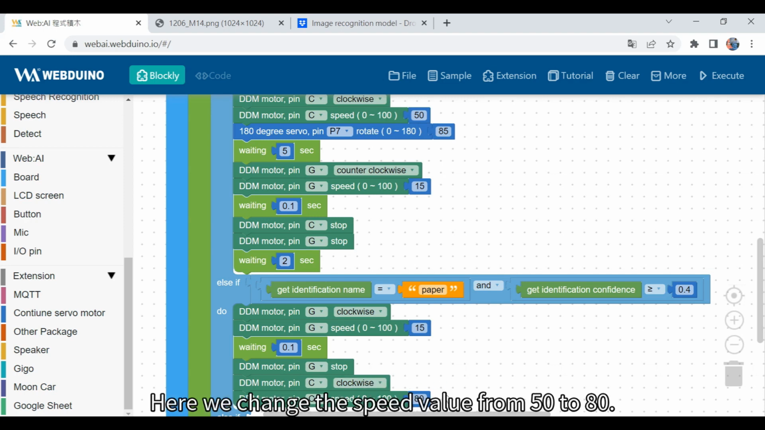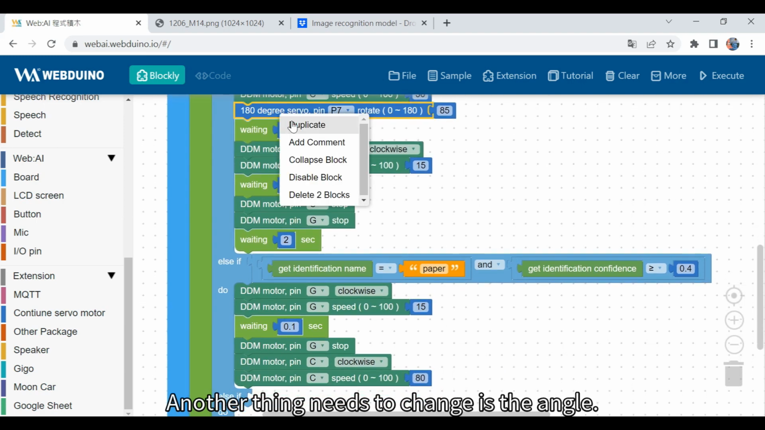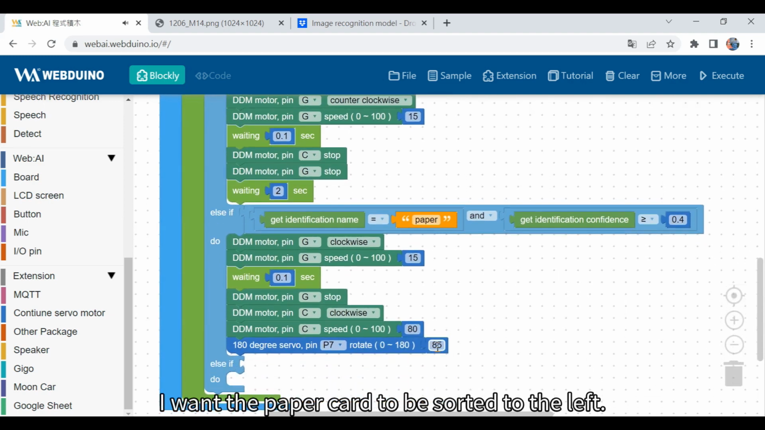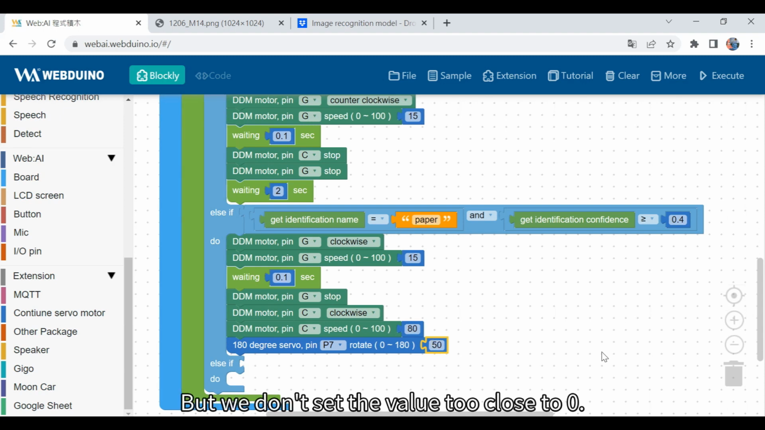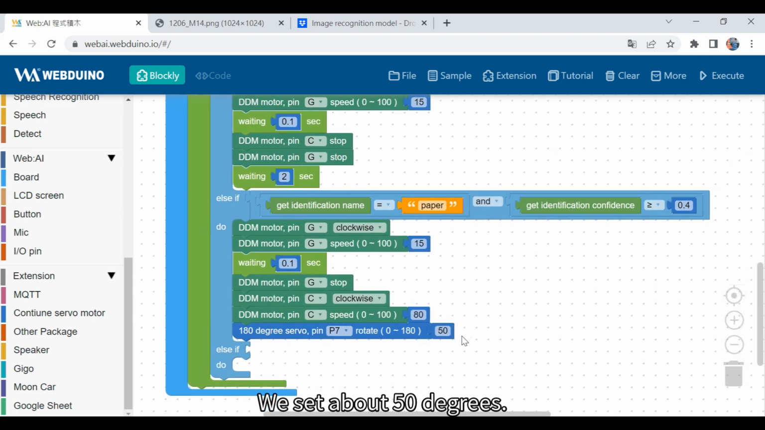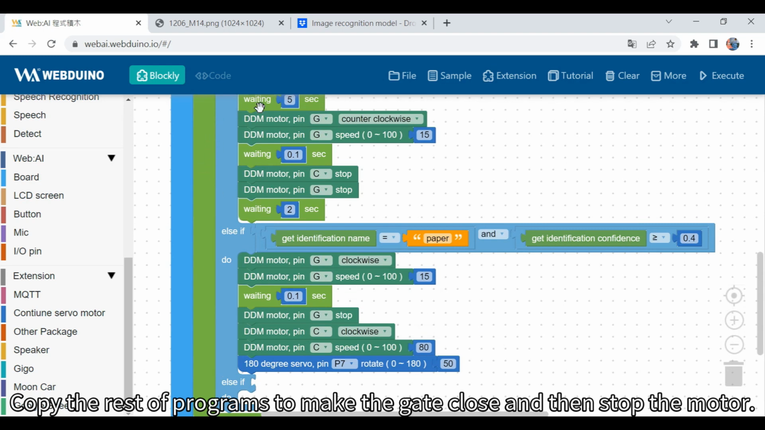Here we change the speed value from 50 to 80. Another thing needs to change is the angle. I want the paper card to be sorted to the left, so the value must be lower than 85. But we don't set the value too close to 0. We set about 50 degrees. Copy the rest of programs to make the gate close and then stop the motor.